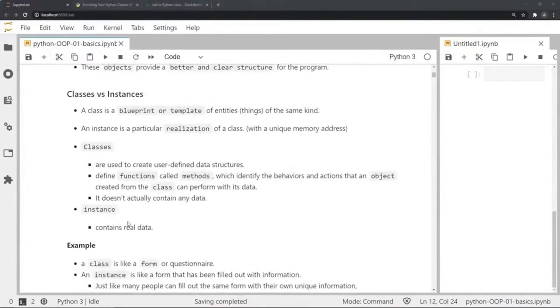Now let's move on to what is a class and an instance. A class is like a blueprint or a template of certain functions and entities, whereas an instance is a particular realization of a class. Classes are used to create user-defined data structures and define certain functions called methods within the class, whereas instances are realizations of these classes. Classes don't contain any real data. They are merely templates. Instances, on the other hand, contain real data.